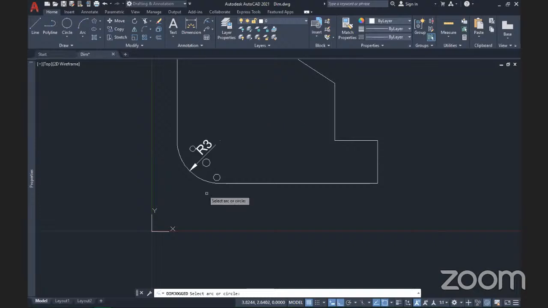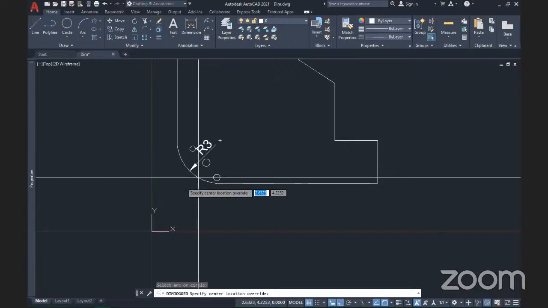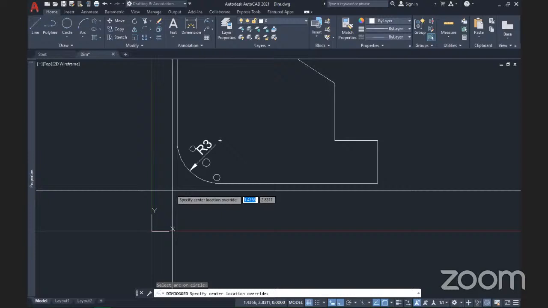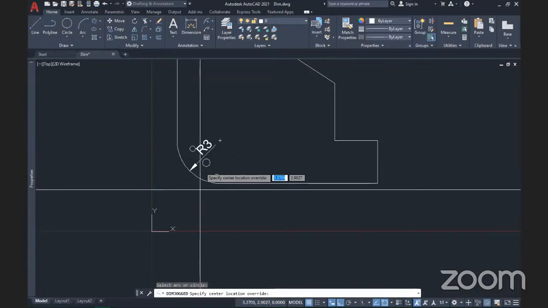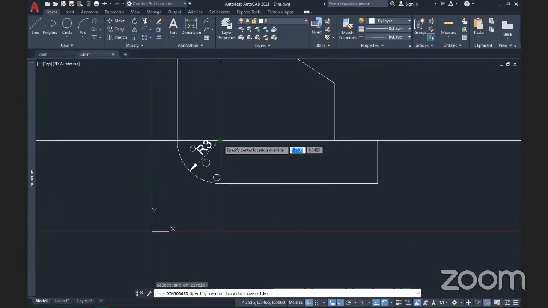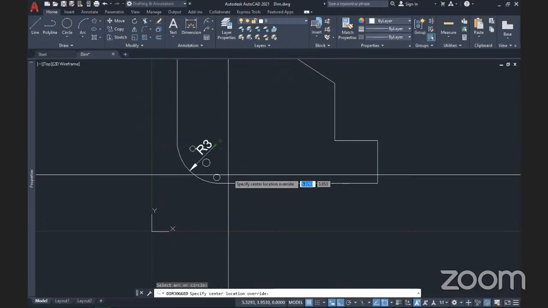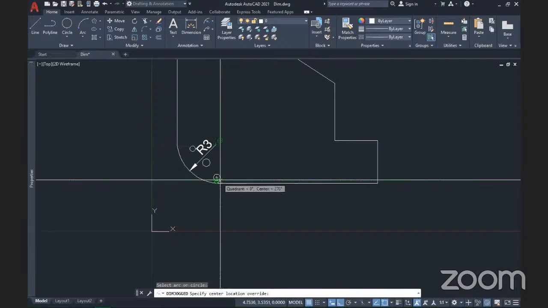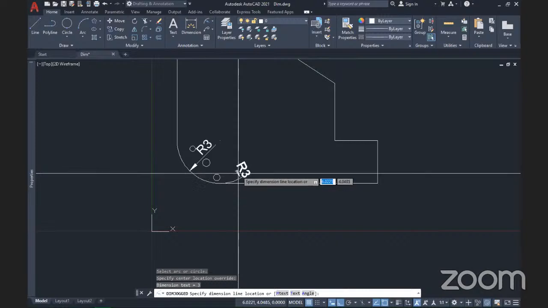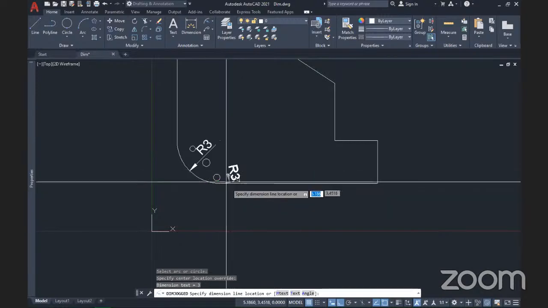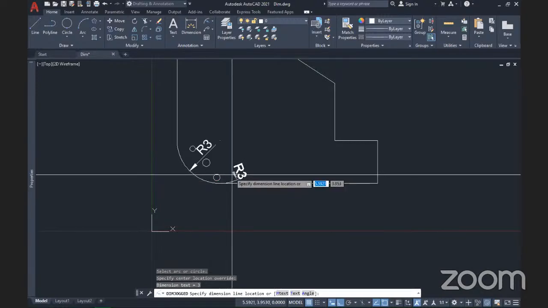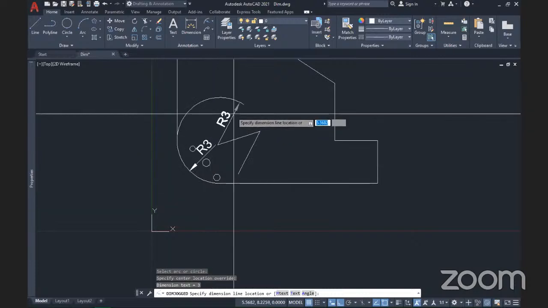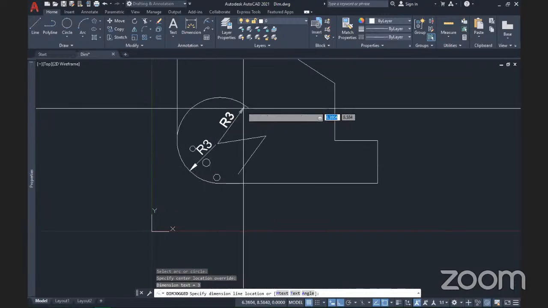So in this case, I'll select this as the object. And now it's telling me to specify center location override. What this is trying to tell you is, you don't want to place it at the actual center of this object. Where do you want to place it? In this case, I want it to be placed somewhere around here. I'll just place it here. Now it will act as a center. It's not really acting as a center. It will act as an escape from the real center.